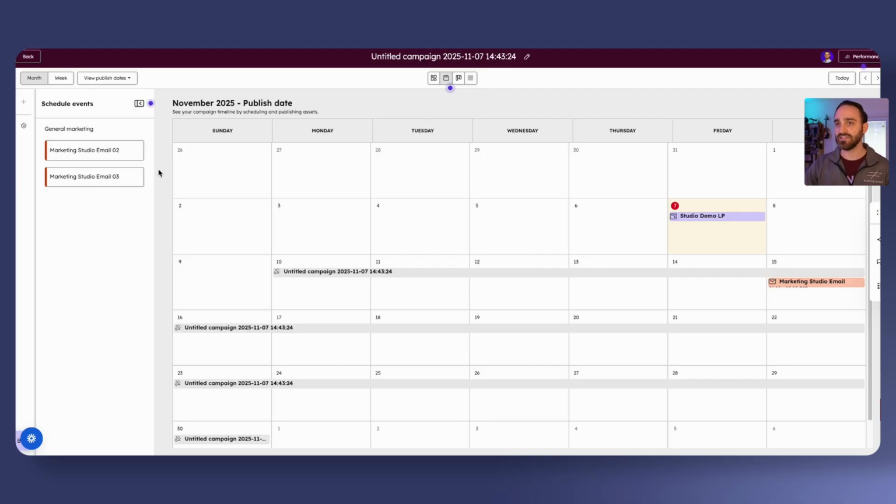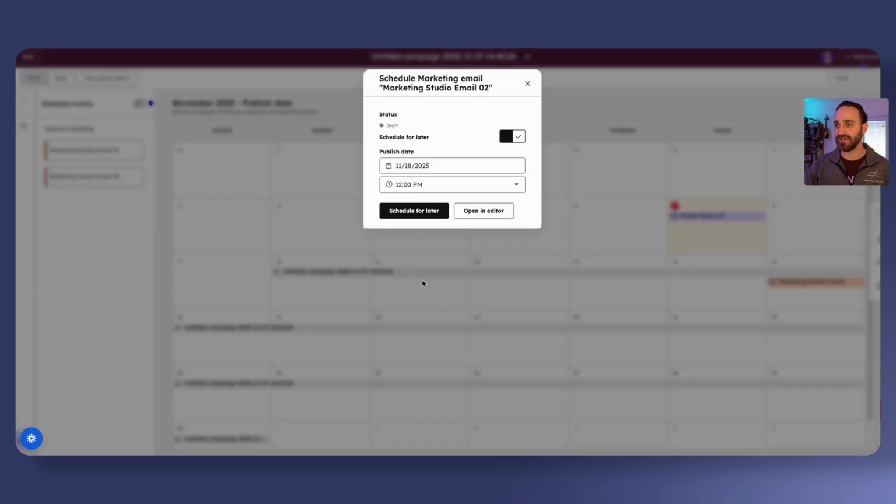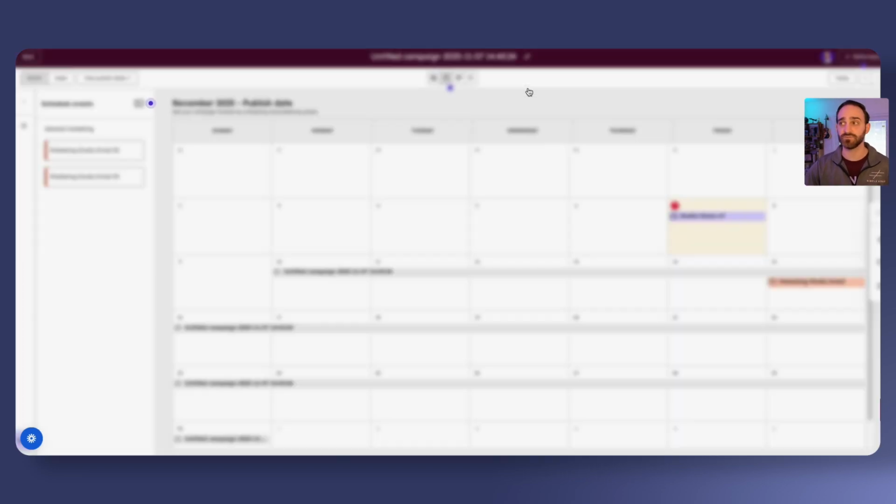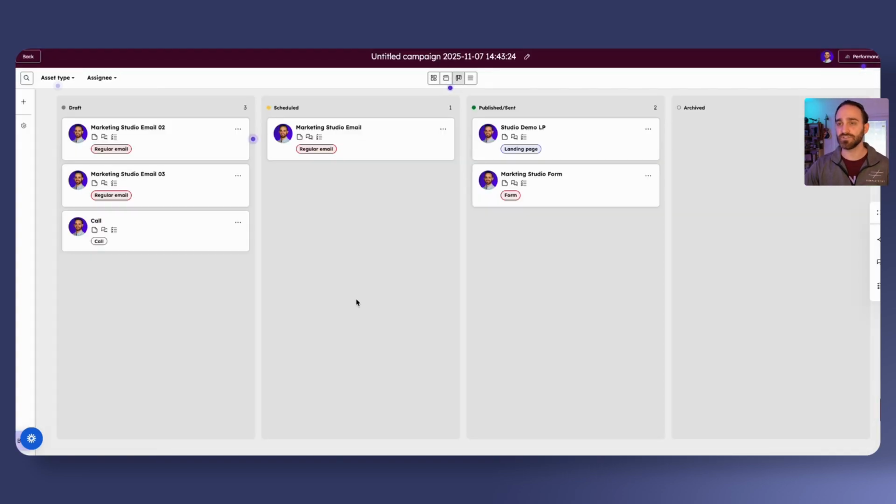So as I add in more assets here, I can add them into the calendar, set dates that I want to schedule them, and manage this as a content calendar all from one place. I can also use a table view, so I can see the status of all of the content I'm trying to create. I have everything that's still in draft over here on the left.